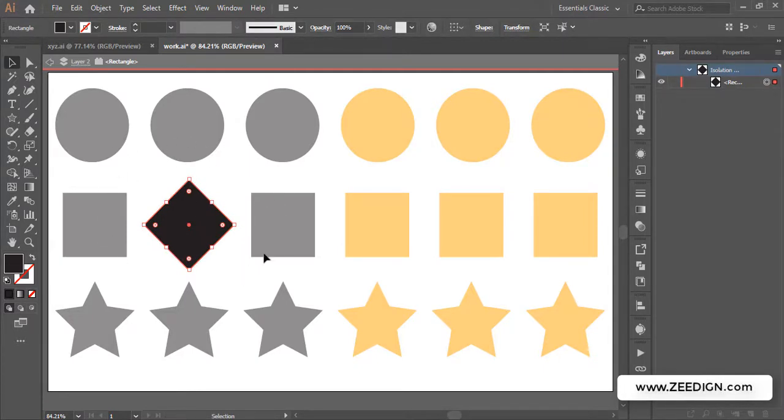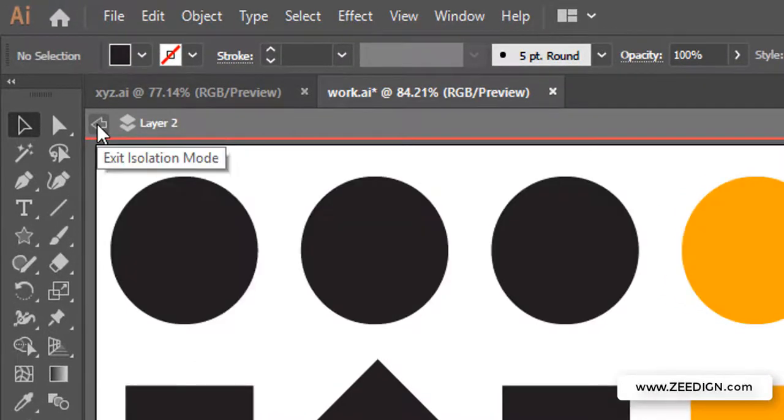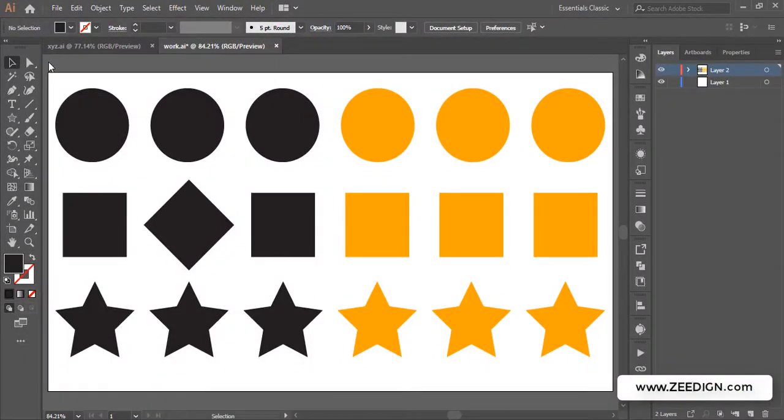Okay, if that was all I wanted to do, once my change is done, I can click on this back arrow and then click on it again, and we are back to our artboard where everything is available to us now, and this change is executed. Now, this was one way of executing the isolation mode, or isolating a selected object.